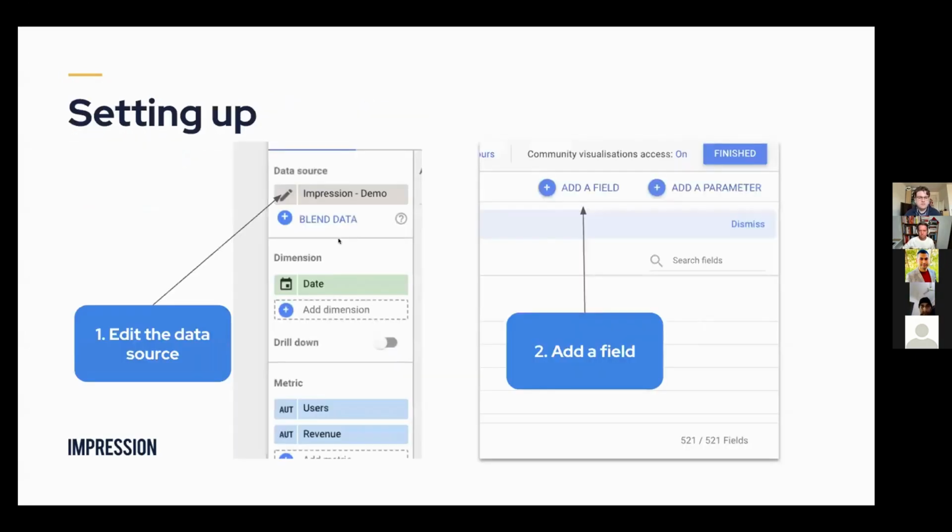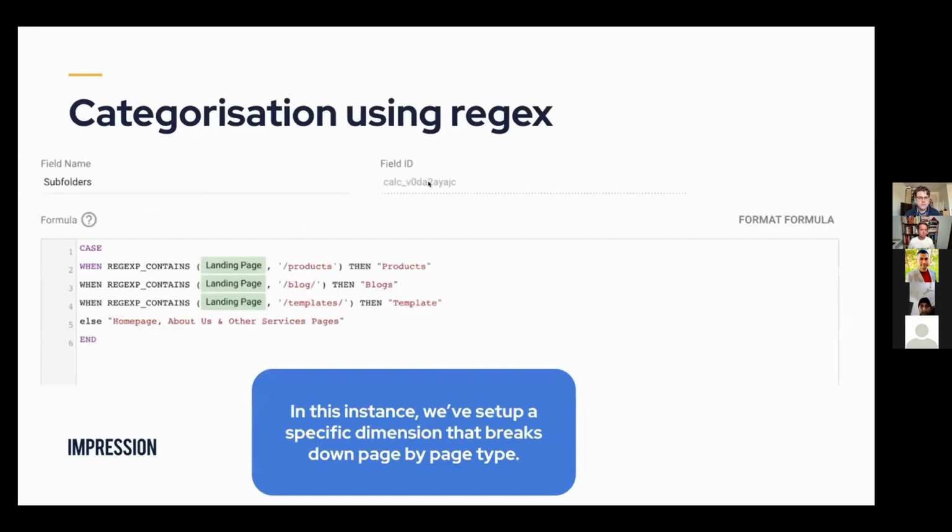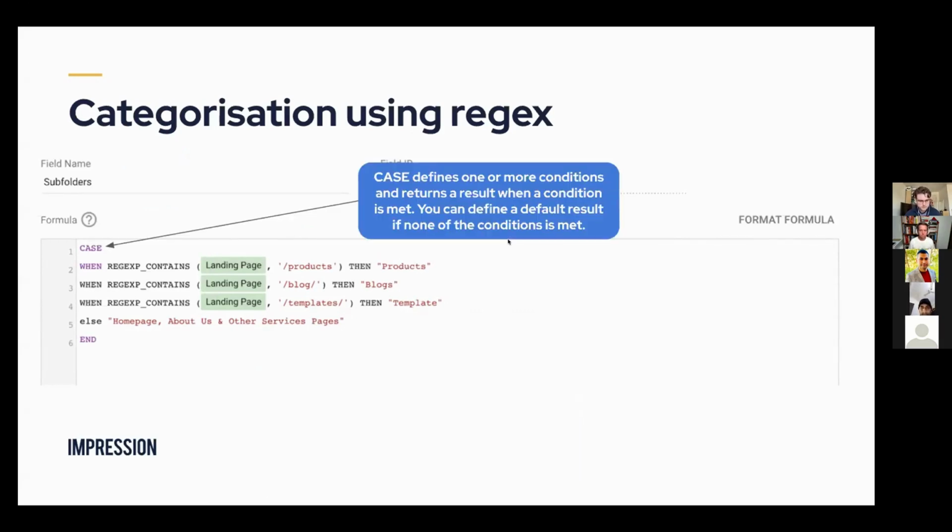So in terms of how to set up, if you've got your data source, just quickly edit the data source and add a field, and you'll be provided with this lovely box. Now, categorization using regex is what we're going to go through. If you're not familiar with this, it might look a bit unfamiliar at first, but I'm going to break down what each bit means.